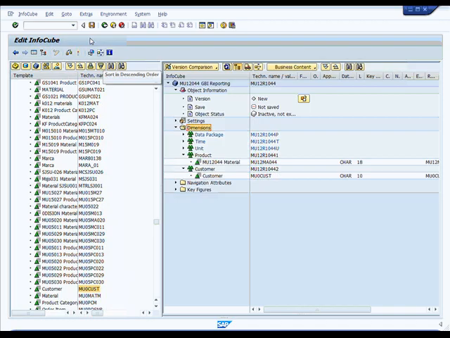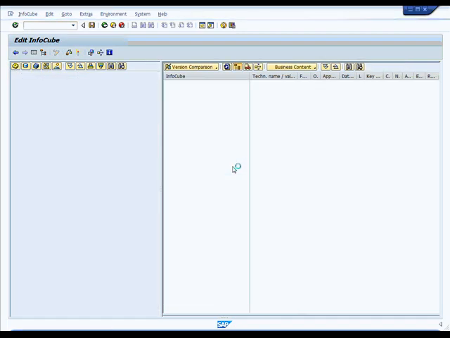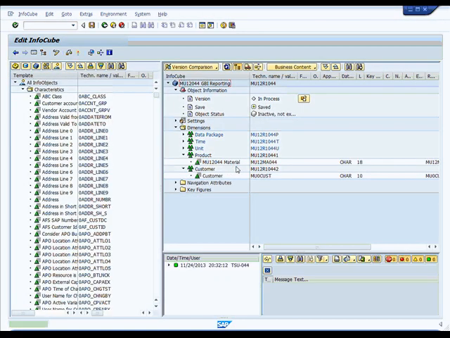Okay, let's save these steps. So for the dimension product, we have added material, and for the dimension customer, we've added the customer characteristic. Material was already defined, but for customer, it is already defined under the UCC.